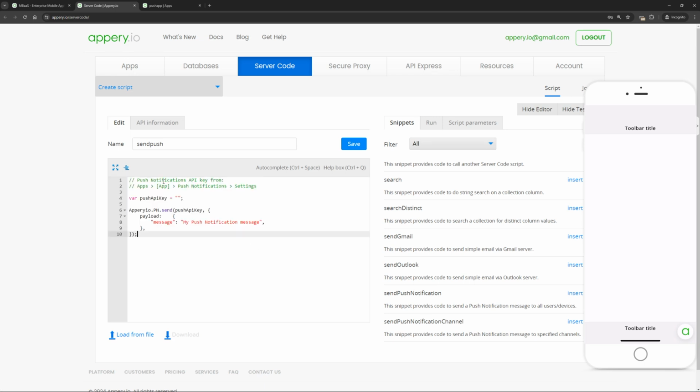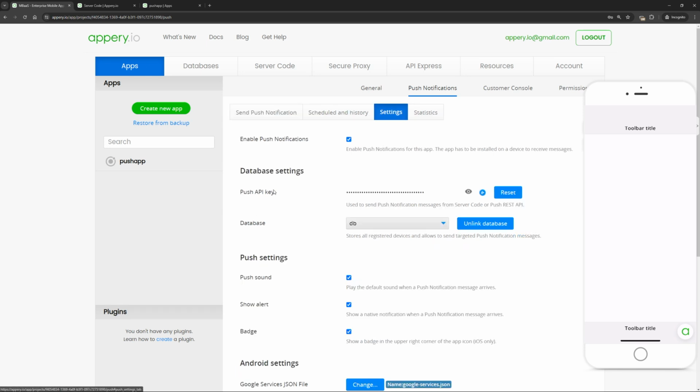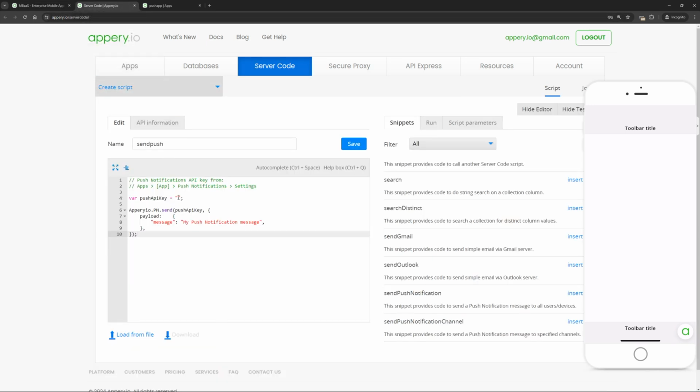Click insert. And we see that to send a push notification, we need to specify the push API key. It also indicates where it can be found. Let's go back to the app page. Then the settings page. This is the push API key that we need to copy. Go back to the server code and specify it.